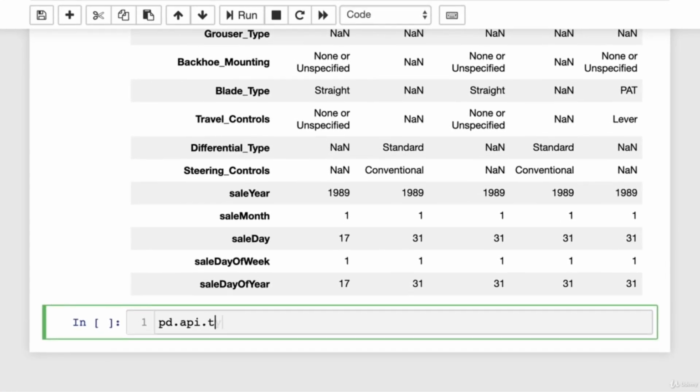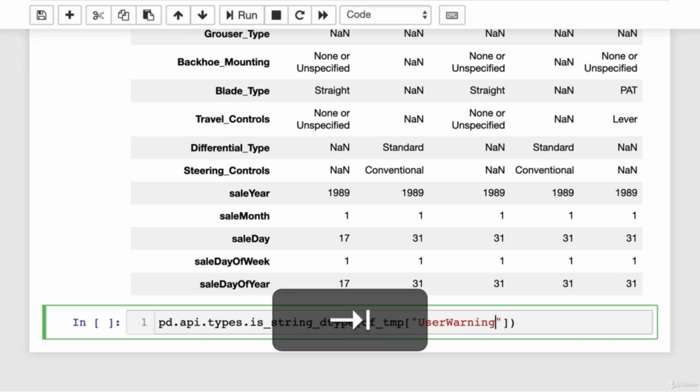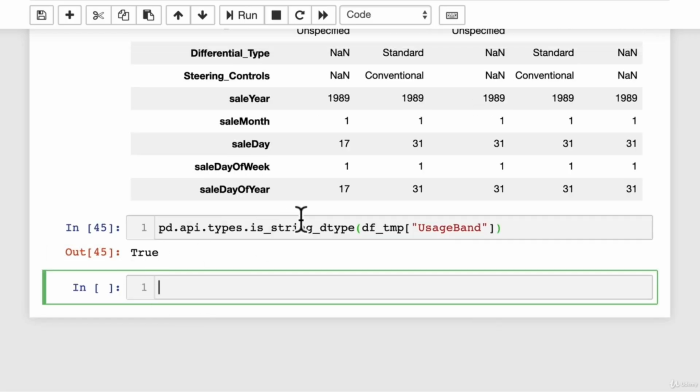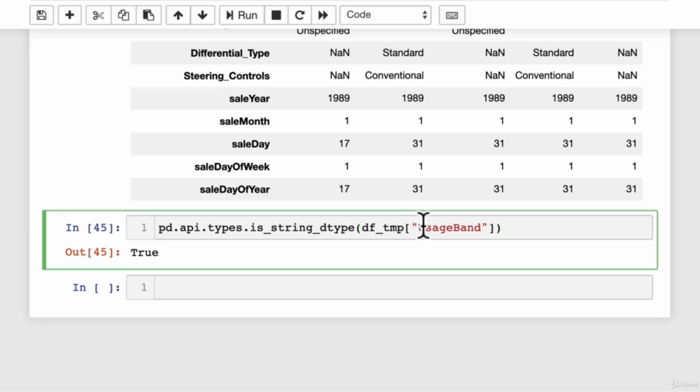So pd.api.types.is_string_dtype(df_temp["UsageBand"]). User warning. Why is there a user warning? Is there not a user warning column? I don't know. Who knows? I'm going to keep making that mistake, but let's check. Okay, so it is a string. The UsageBand column is a string.